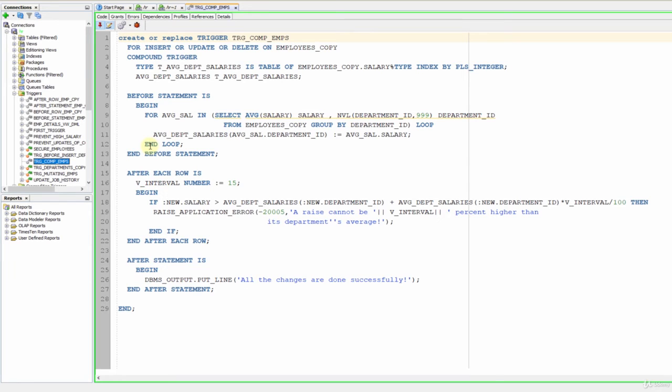As you remember, we did the same job in this example, but in a different way. We did the same business within the compound trigger and did not have any mutating table error. So how did we do that? We got all the averages of departments from the same table, but within the before statement triggering section. Since no change occurred in our base table yet, we can easily query or change that table, so we don't get any mutating table error.